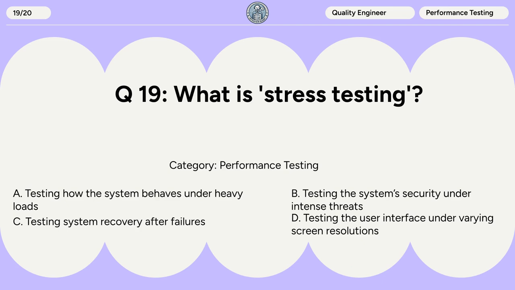Question 19. What is stress testing? A. Testing how the system behaves under heavy loads. B. Testing the system's security under intense threats. C. Testing system recovery after failures. D. Testing the user interface under varying screen resolutions.